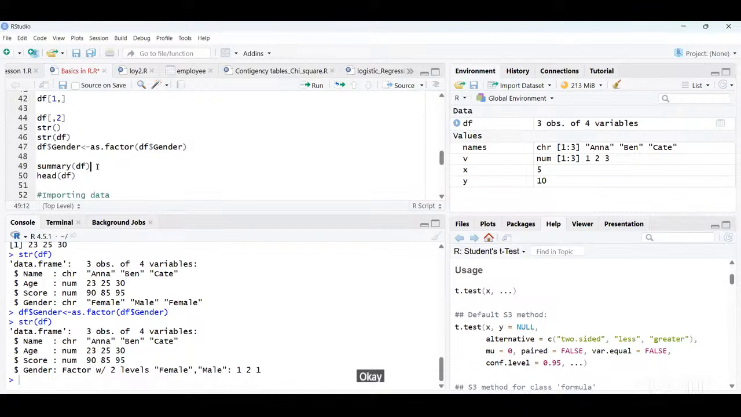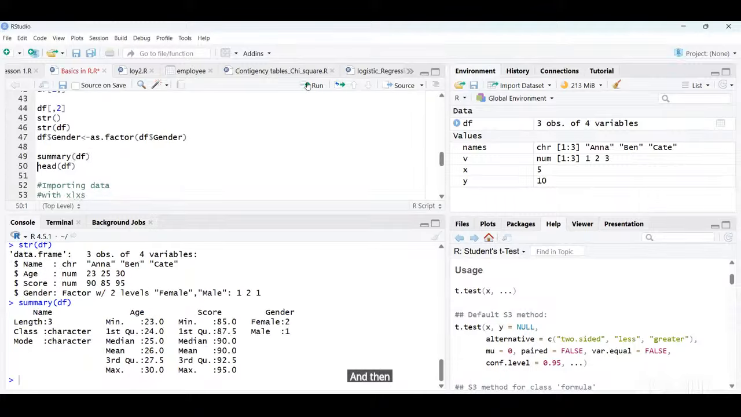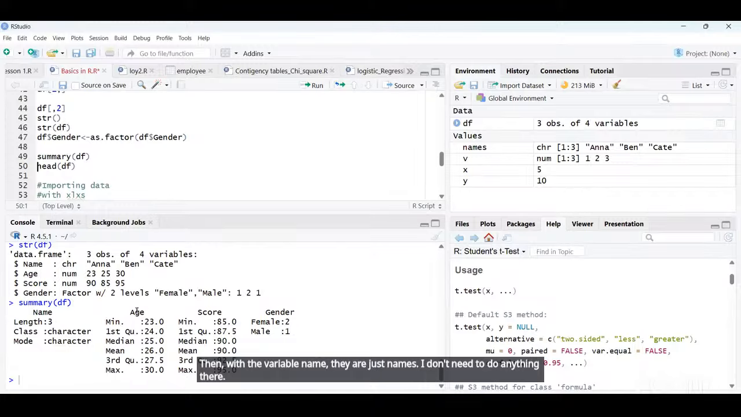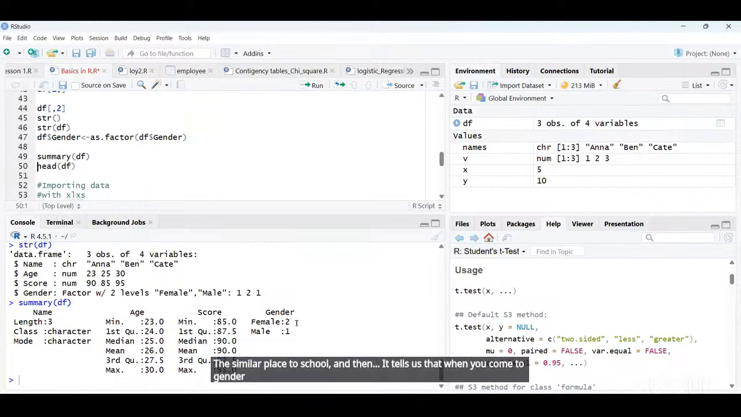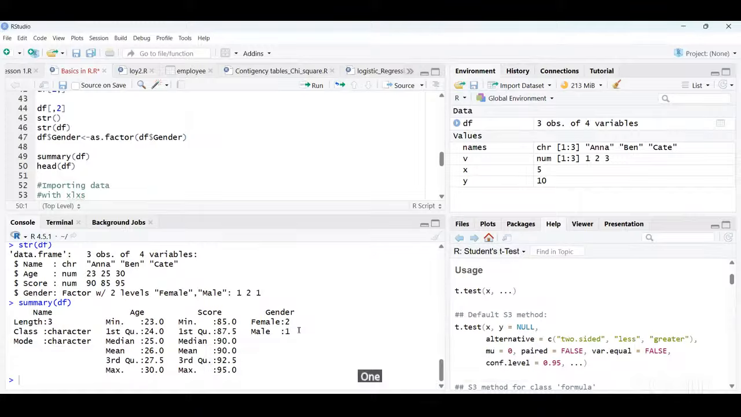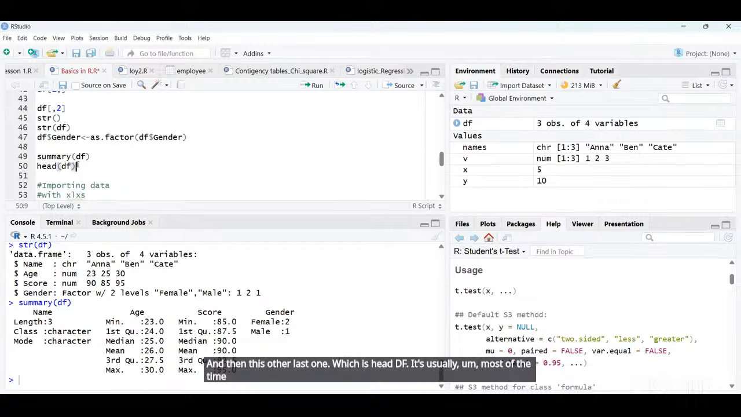Okay, we can also get a summary, the basic statistics, some of the basic things that we can do. Summary of what? I want a summary of my data set. And then I click run, and it is going to give me this. Of course, with the variable name, they are just names. I don't need to do anything there. When we come to age, it gives us some summary statistics. Remember, it's numerical in nature. The same applies to score. And then when you come to gender, we have 2 females and only one male. This is just a hint, but we can apply these same commands to a bigger data set. And then this other last one, which is head(df), is usually what you use most of the time when you want to check how your variables look.